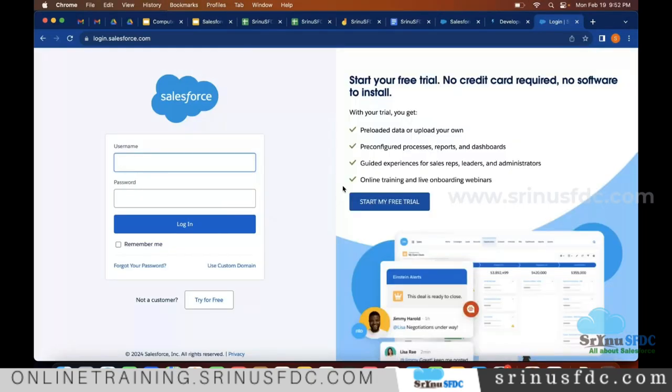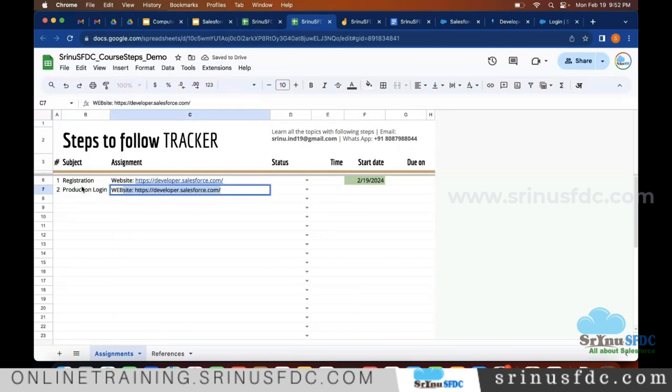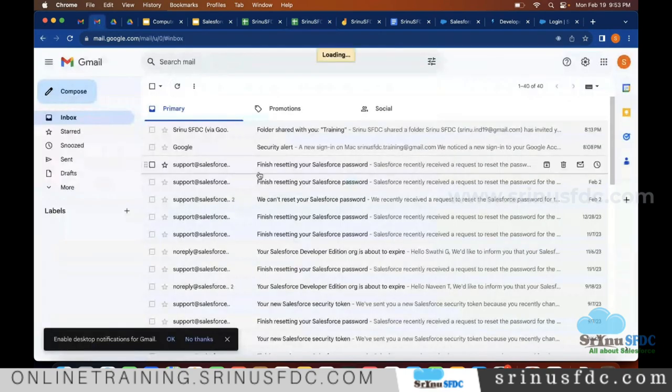Day to day, we need to log in here. This is a production login. This is a website, just for your reference. I think it's taking some time. We'll log in and we'll explore.